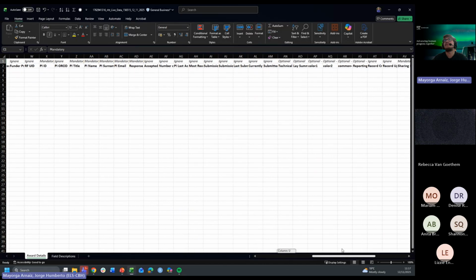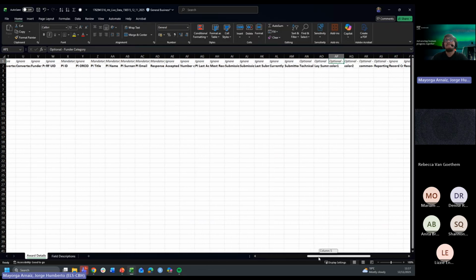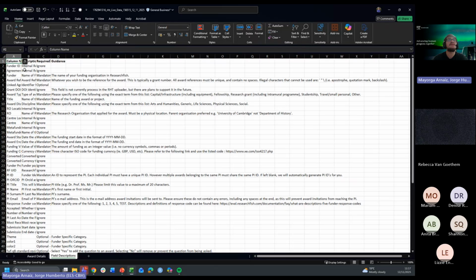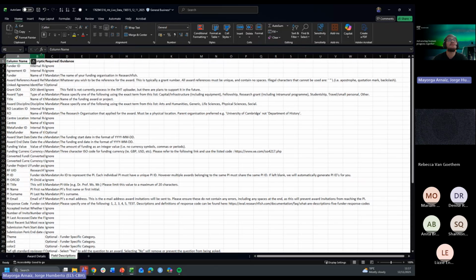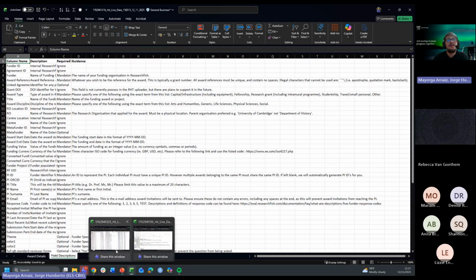fields as well. So for example, over here, we got funder categories, which I will also explain what these are a little bit later. So this is what an empty RHT looks like. And we also got another tab with the field descriptions, basically giving you instructions as to what should go where, and essentially what is the information that we're expecting for you to input in the cell.